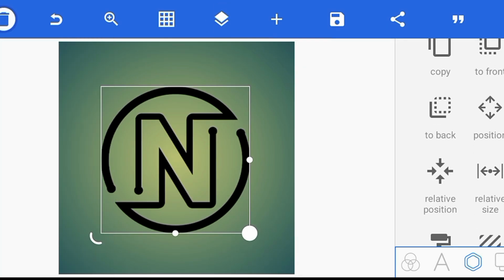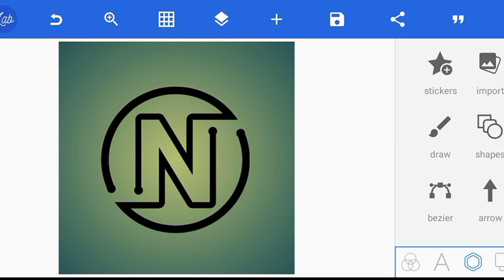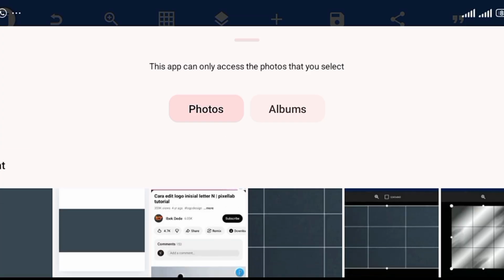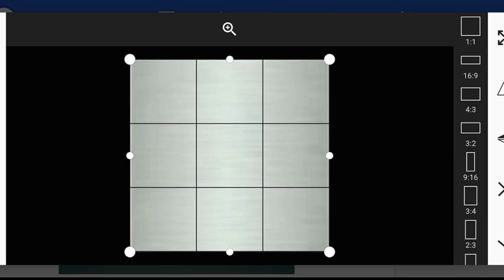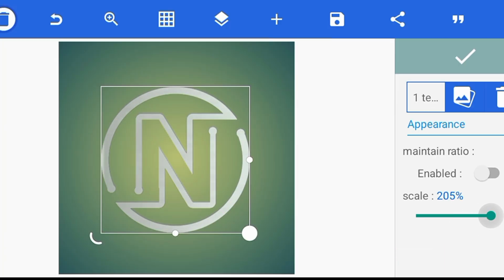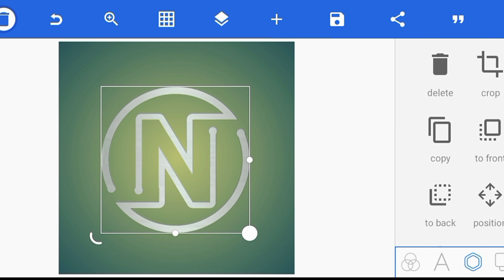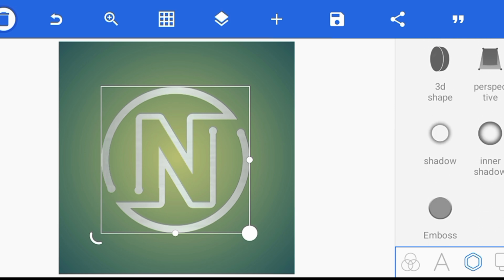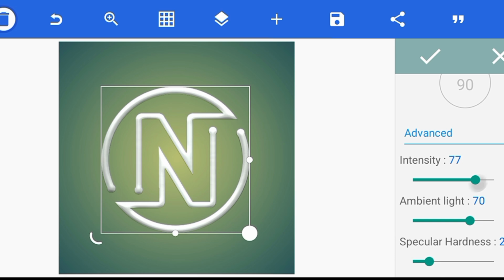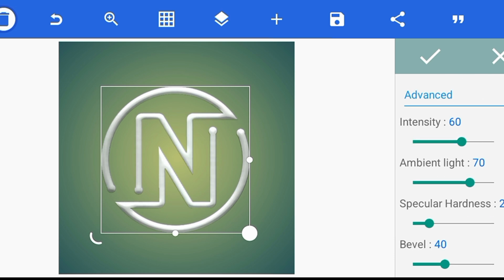So the next thing, just go to your import, click on your import and go to your texture and click on this. So that's the texture you are using, and the scale, let's leave it at like 115 is okay. So that's okay like this. So the next thing, just go to your emboss down here and click on it. So go to your intensity and increase it to 60, and the ambience light 50.